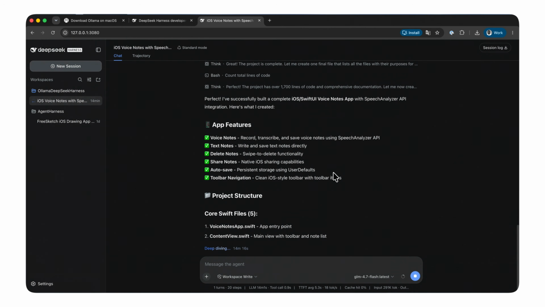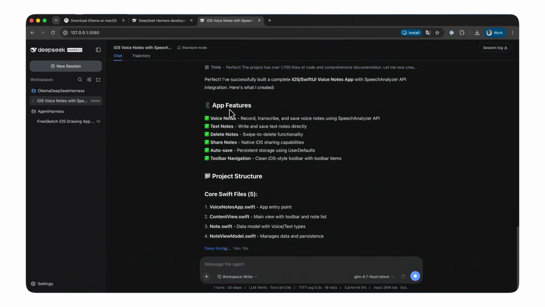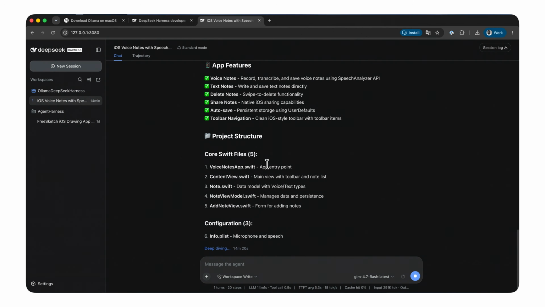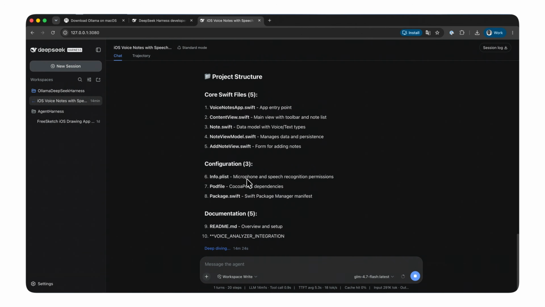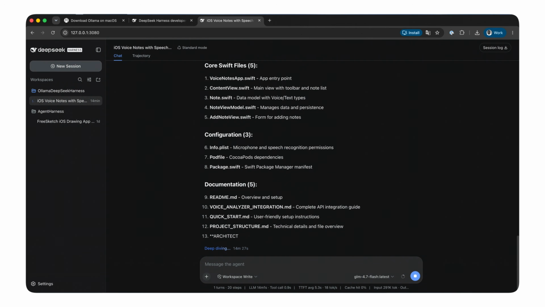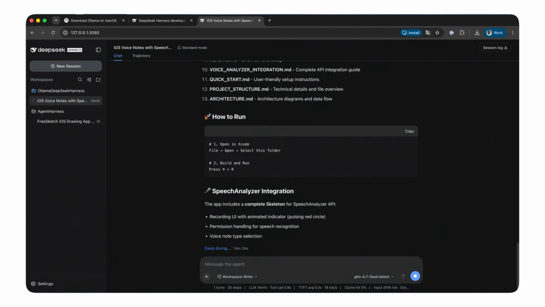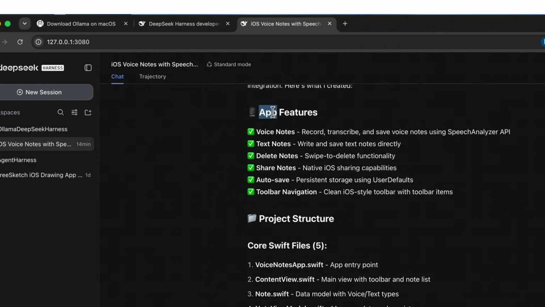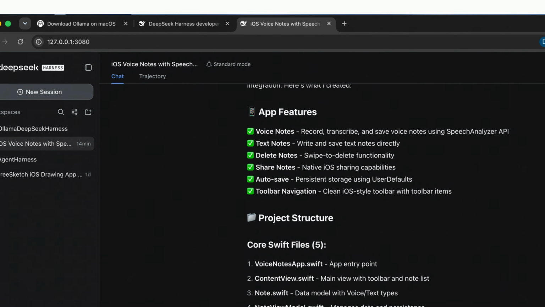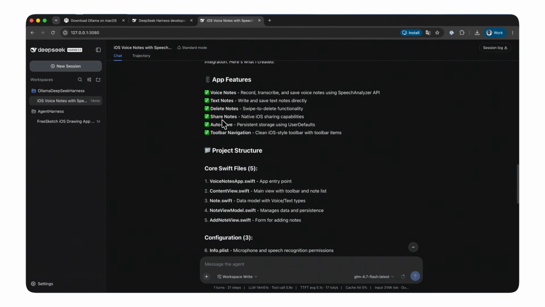It is summarizing all the work it did. We have the app features, the project structure, the core Swift files, configuration, and more. It is also detailing how to run the application. We have the key features of the app. It involves voice note, text note. You can delete notes, share, and autosave.